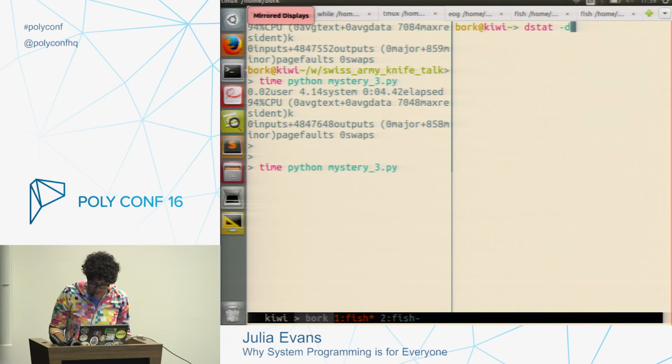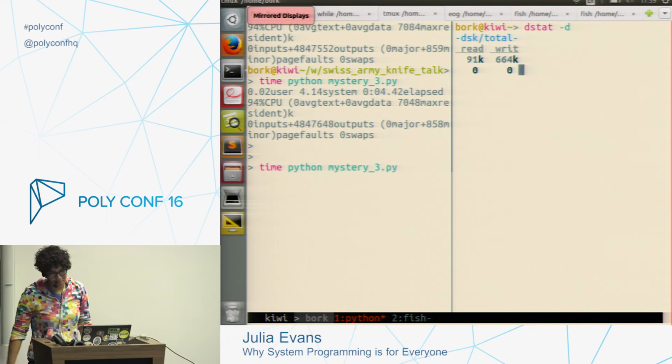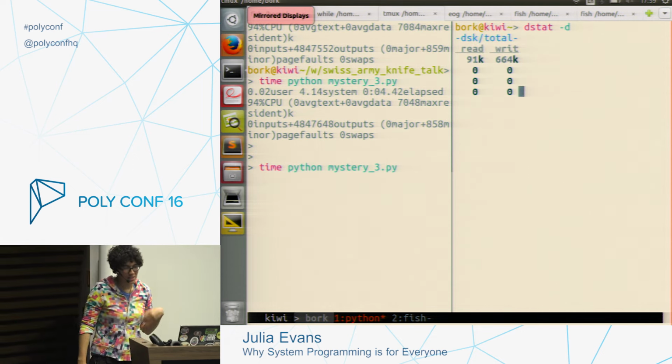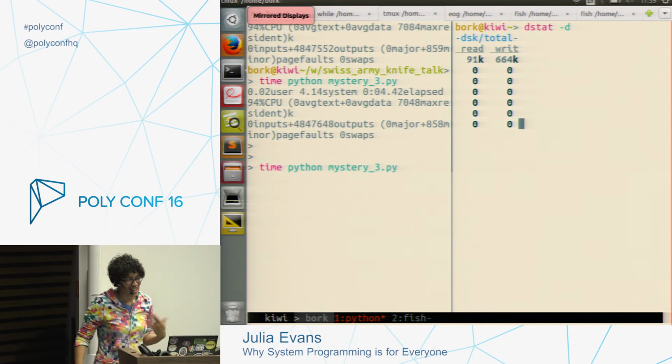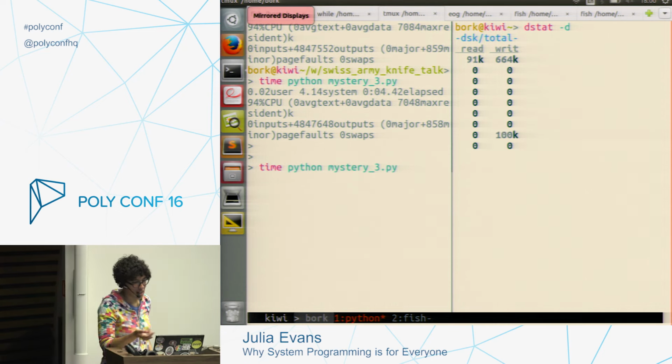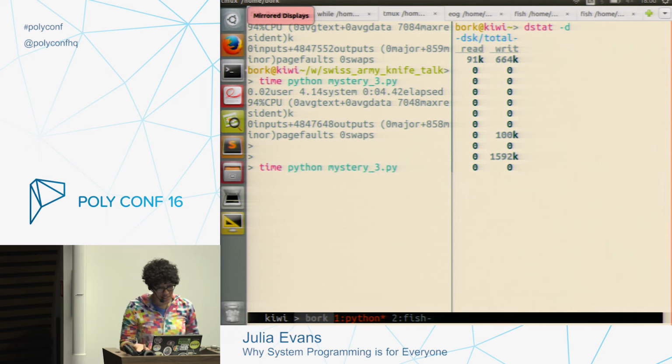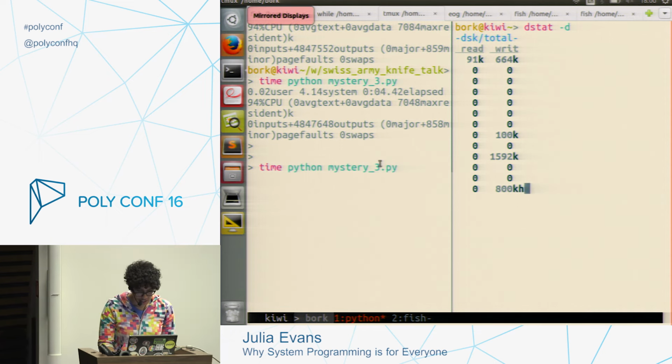I'm going to run one of my favorite programs, which is called dstat. So dstat will just print what's going on in your system every second. Here it's printing out how much is being read and written from disk every second. So basically nothing is happening.